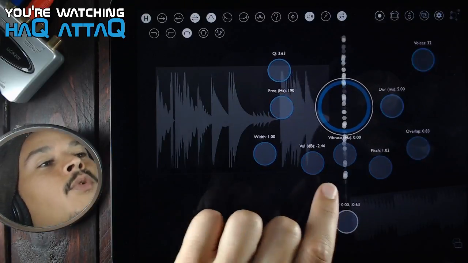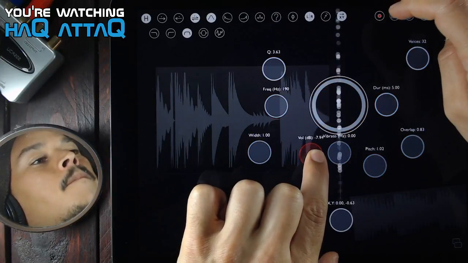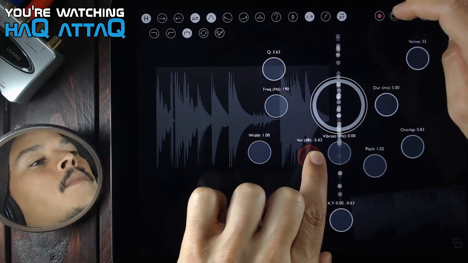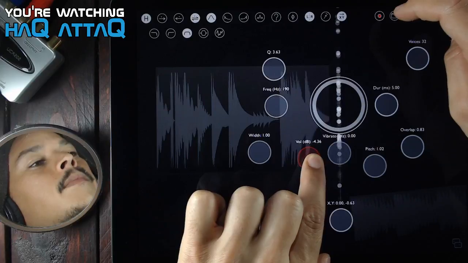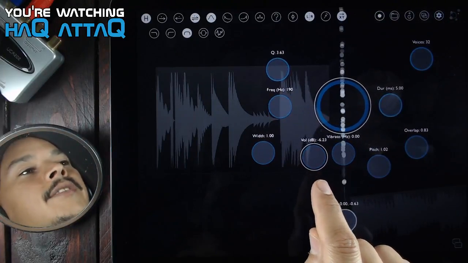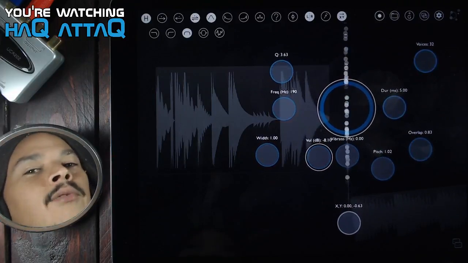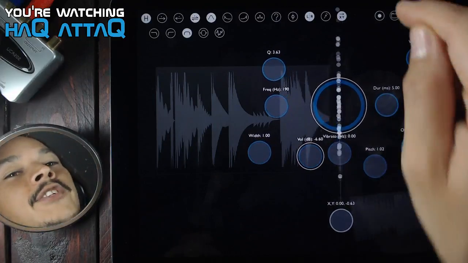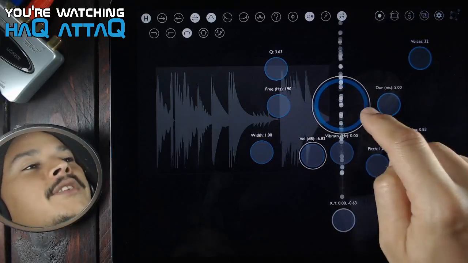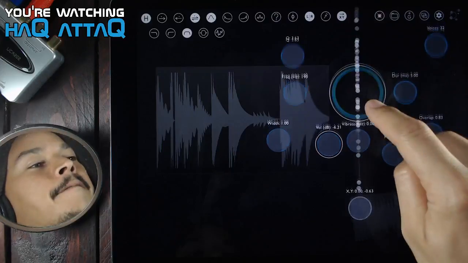Now we can do the same thing with something else. So let's do it with the volume knob. And there it's moving. Same thing, the same way you're modulating anything else. Just touch down and hold it down, and then press the record button and do your movements. Now, I have an automated node here that I can use for anything.